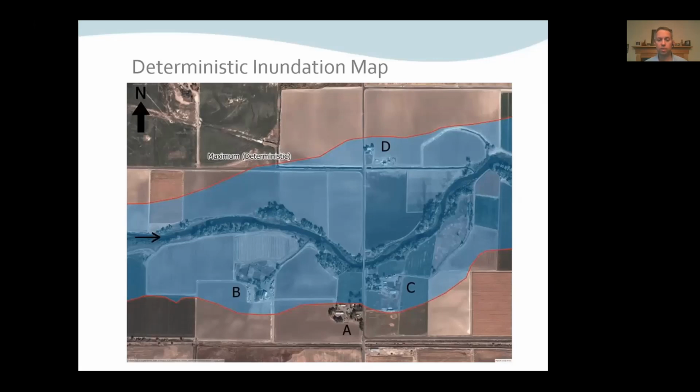What this communicates is whether you're in or out. It doesn't communicate any degree of risk. It doesn't communicate probabilities at all. All you can derive from this is, yes, I'm in the flood inundation zone, or no, I'm not. And that's not really a genuine way to present the exercise we've just gone through, this dam breach exercise.